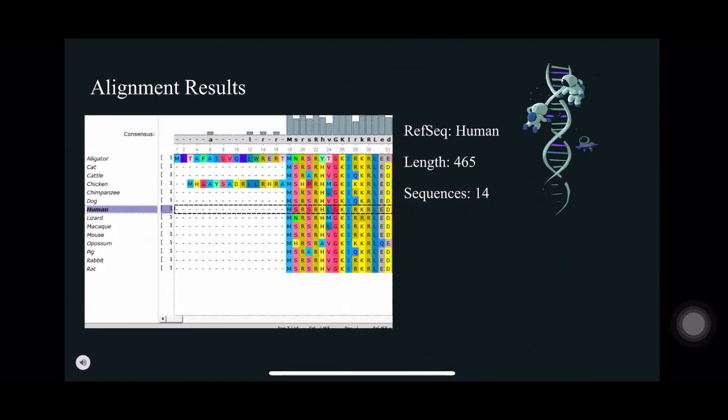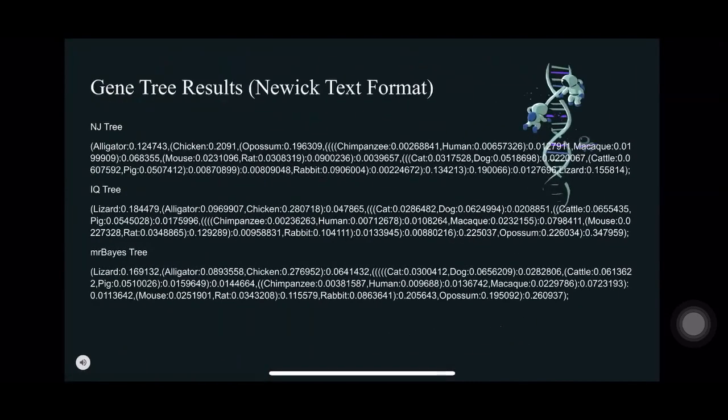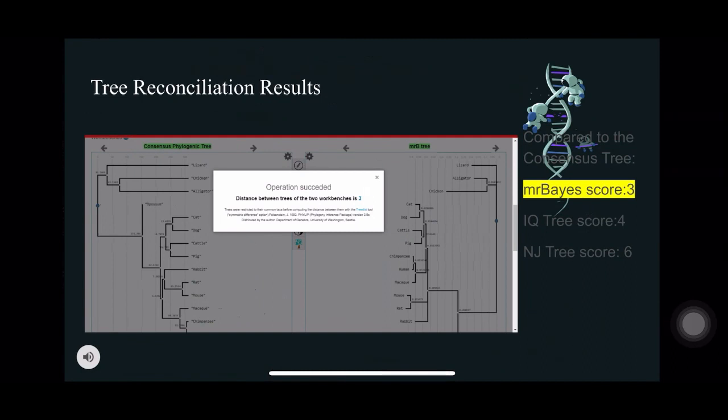These are my alignment results using human as my reference sequence, and this is from Eugene. These are my gene tree results. They're all in Newick text format. And these are my gene tree reconciliation results. My best tree is the MrBayes, as it scored the lowest.